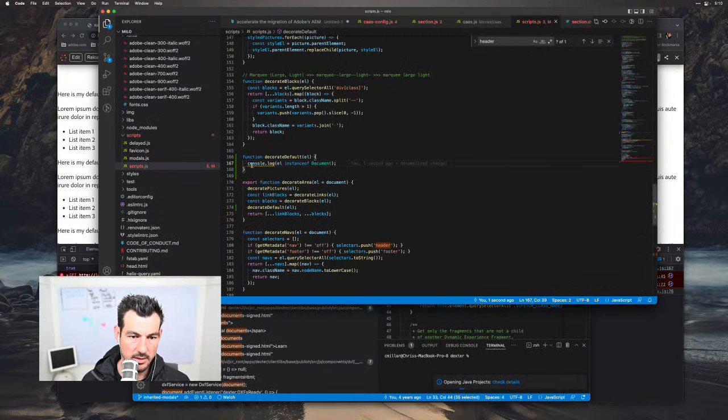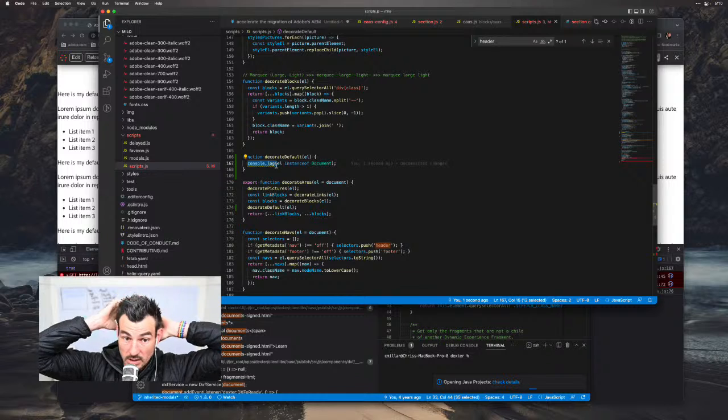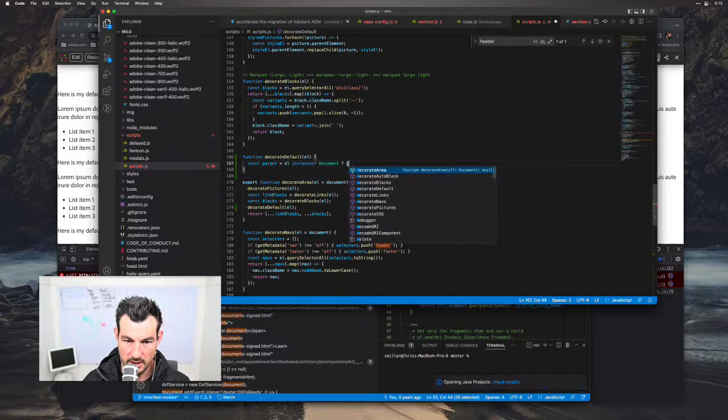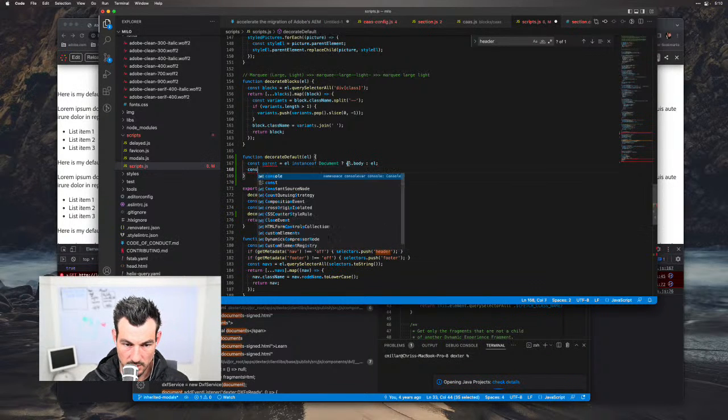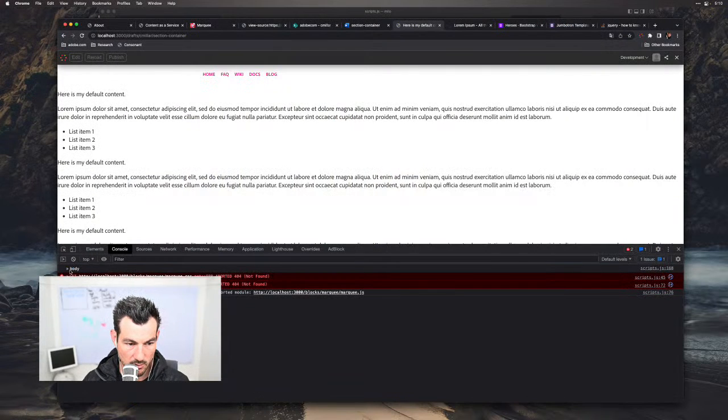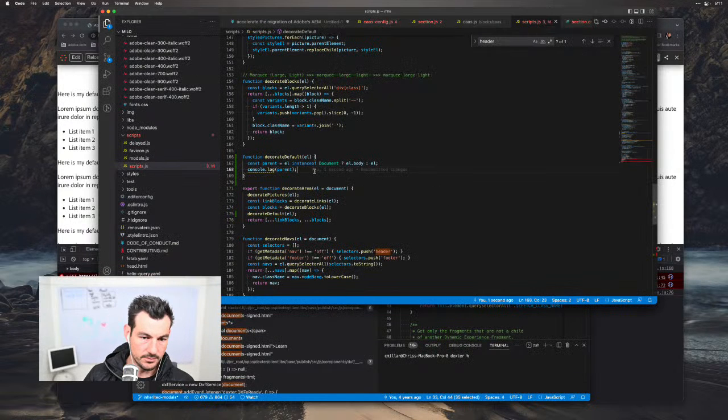So we could say we want const parent. So this is the parent. We're going to say, hey, if element is instance of document, the parent is document.body. Otherwise, it's just L. Console.log parent. This should just give us the body, which is cool. Hooray!